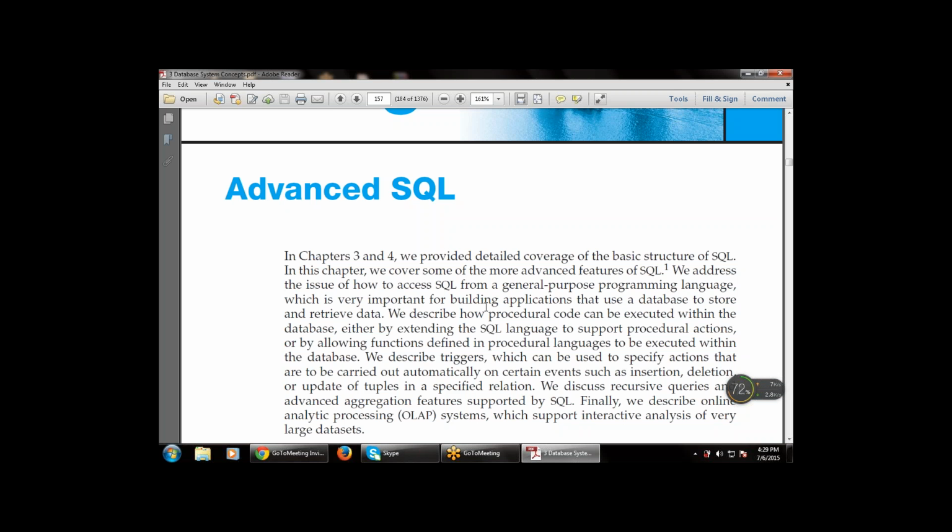We address the issue of how to access SQL from a general purpose programming language, which is very important for building applications that use a database to store and retrieve data. So what is SQL? It is a language that is very important for building applications that use a database to store and retrieve the data.